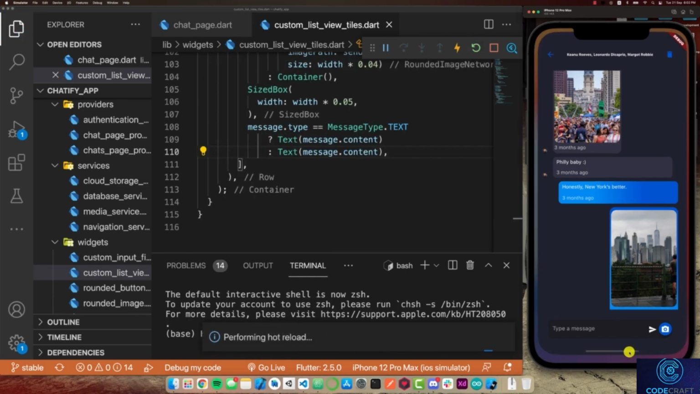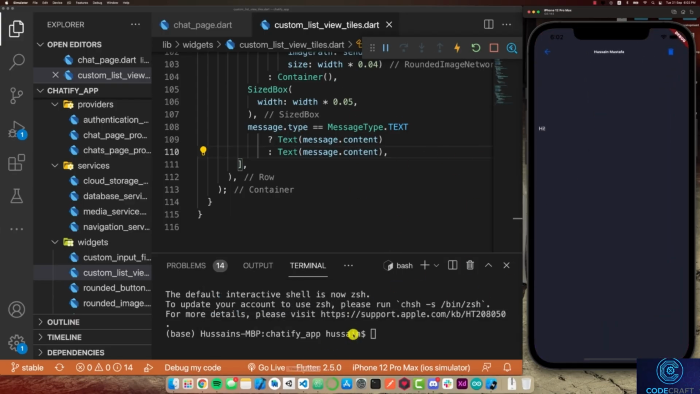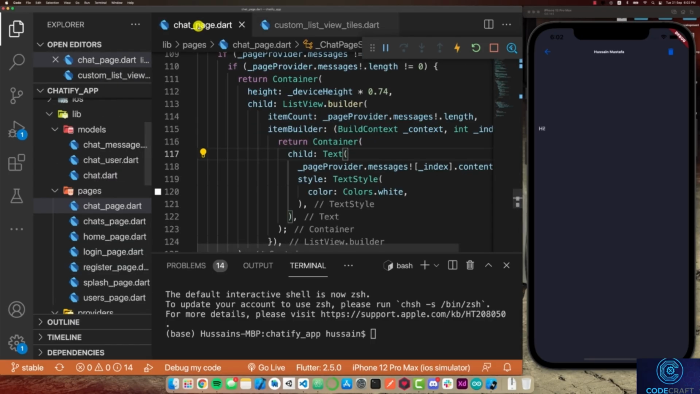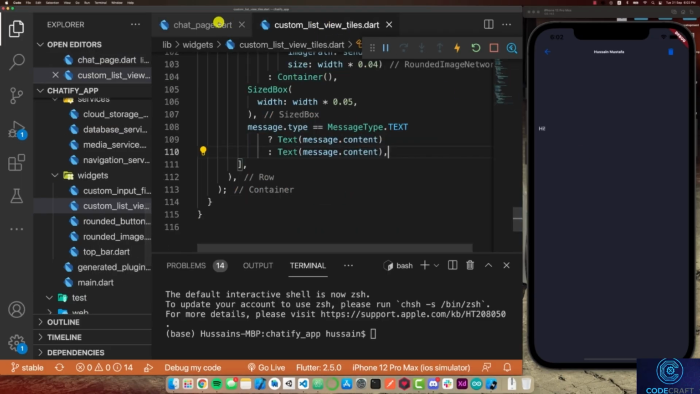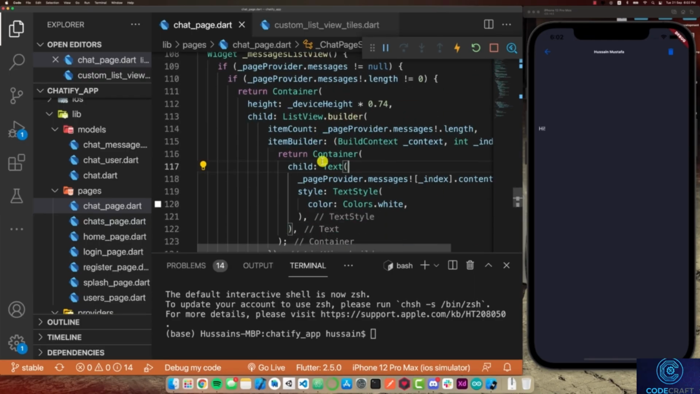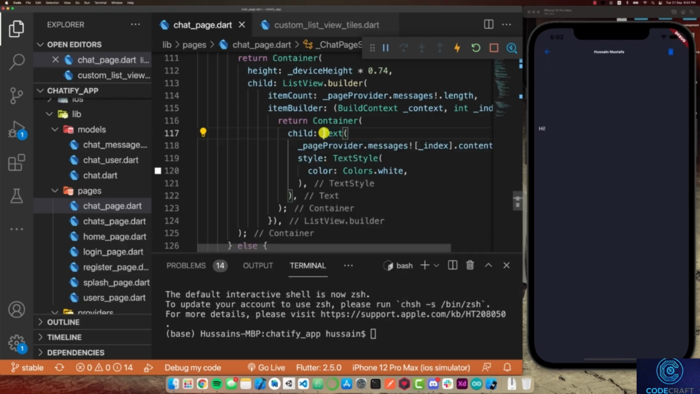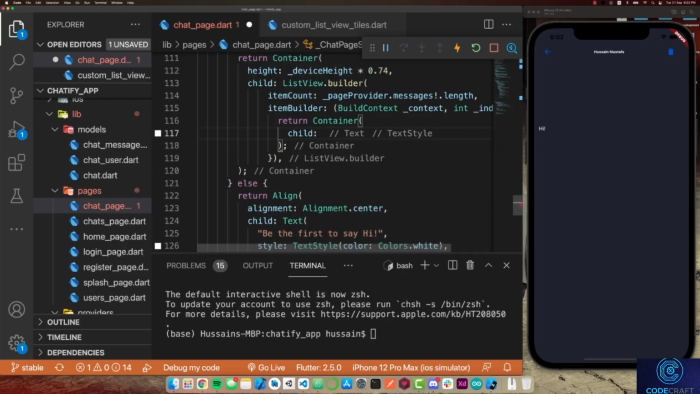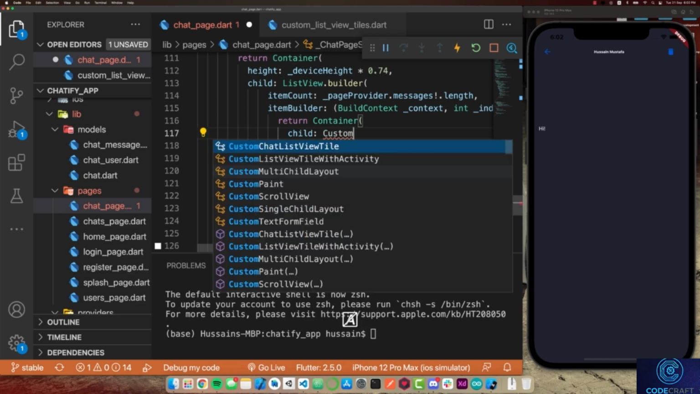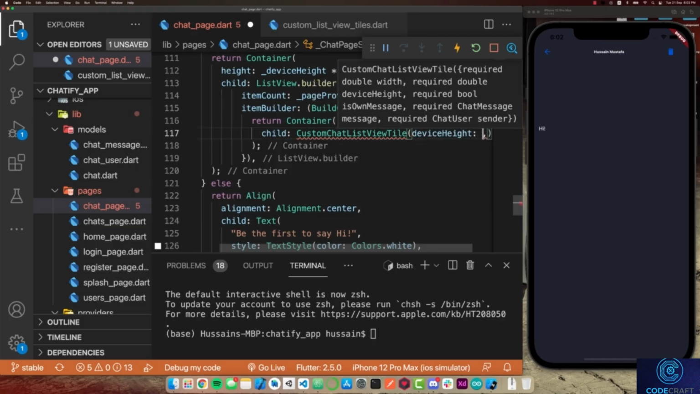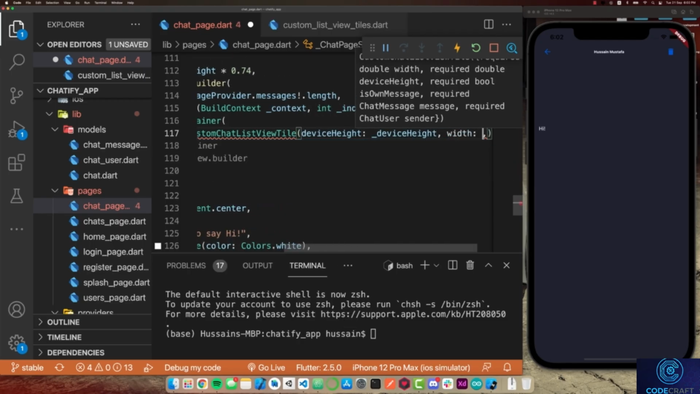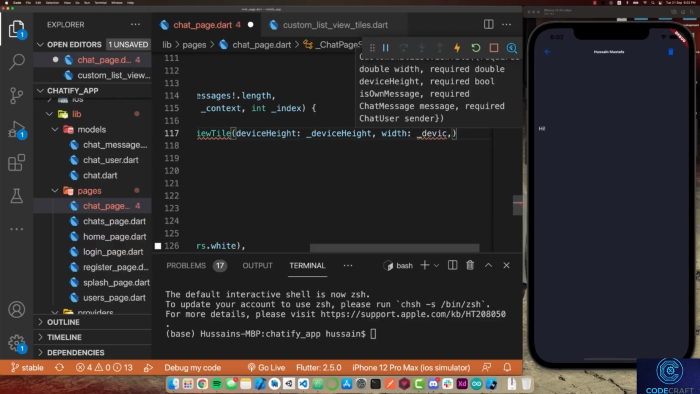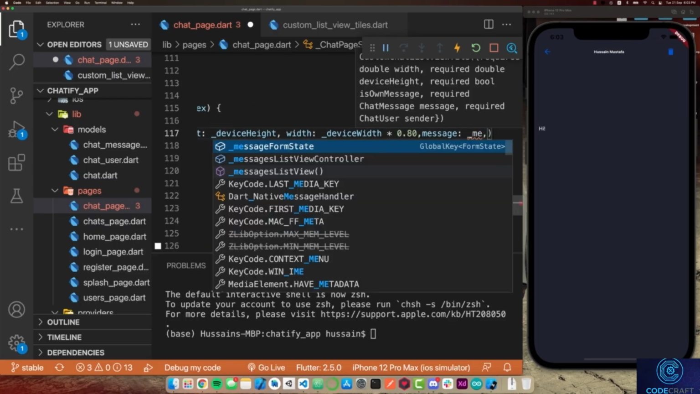So now with this done, I'm going to go back to the application that we were currently developing and make sure that our application restarts successfully. Then I'm going to go to my chat page. I'm going to go to the top and make sure that my custom ListView tiles file is being imported. And with that, I'm going to go to the bottom where we actually render our text widget inside of our ListView builder, right here inside of our container, and I'm going to remove it completely. Instead of rendering that, we're going to be rendering our custom chat ListView tile. We're going to pass in the device's height, which will be the device's height property. Then we're going to have a width, which will be the device's width times 0.80.